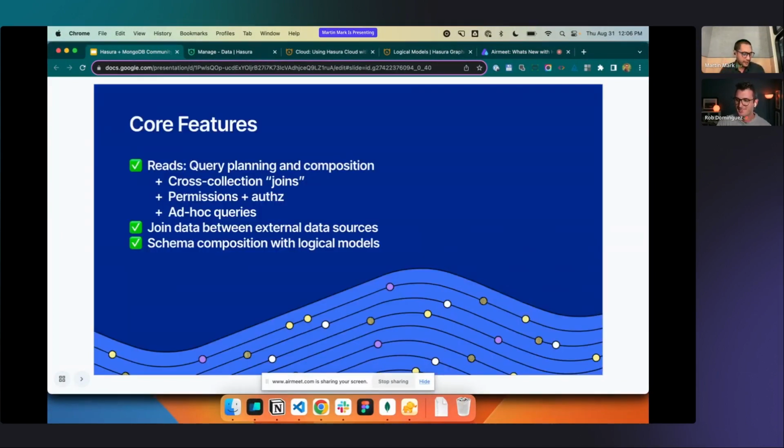So the core features: we've really looked to approach reads really aggressively in V1. V2 is coming out pretty soon, and we're going to be doing mutation support for that. But for this version, we're going hard on reads. The biggest part for us was query planning and composition. So the cross-collection joins, permissions, and ad hoc queries, having all of those pushed down to the database. That performant system has been top priority for us. From our side of things, that's really what we've talked to a lot of our customers about, and people really appreciate how we can layer on all of these elements while still keeping the queries performant. I'll show some of that and we'll be able to talk about it in a couple seconds.